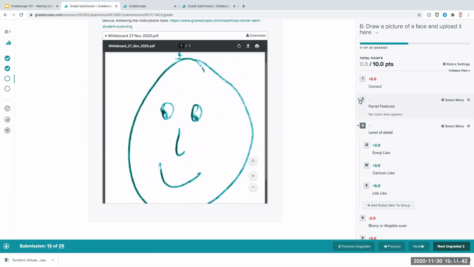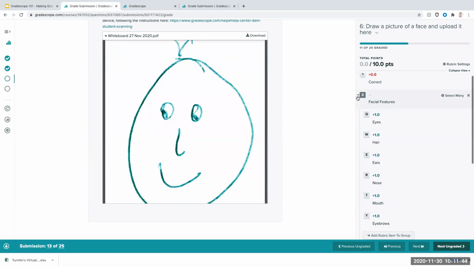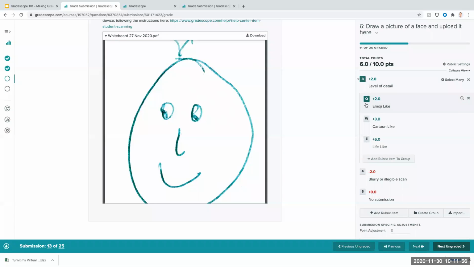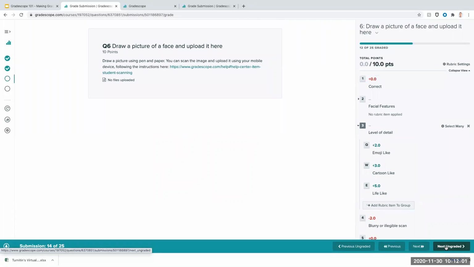Cute little photo or little drawing. So we've got facial features. Again, keyboard shortcuts. So eyes, nose, mouth, and it's got hair as well. And level of detail emoji-like. So I'm not going to go through and grade the rest of them, otherwise we might be here for a little while. But that's the process of going through and grading using a Gradescope rubric.